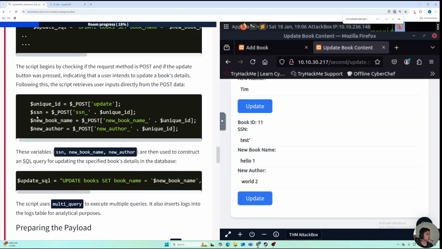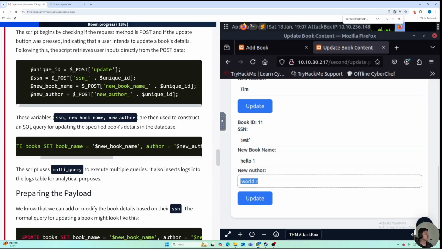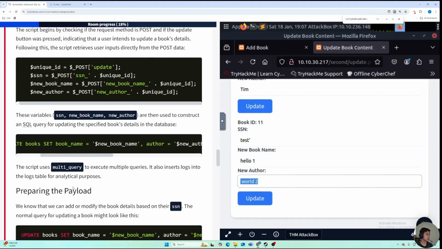Alright, so once these variables are set, they will be used in a single SQL command right here. Update the books, set the book name equal to the new book name, in this case hello 1, and the author name is world 2. The script uses multi-query to execute multiple queries. It also inserts a log into the logs table for analytical purposes.